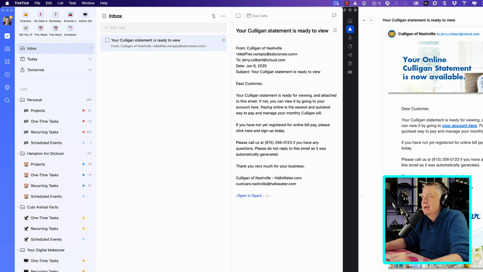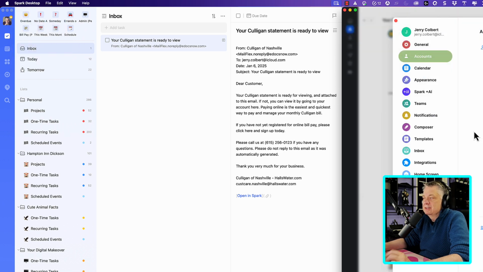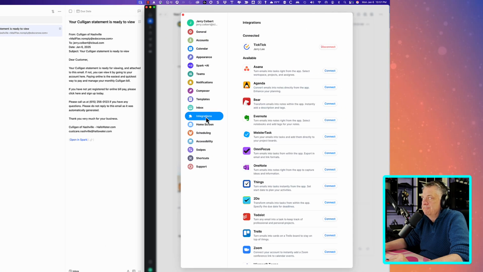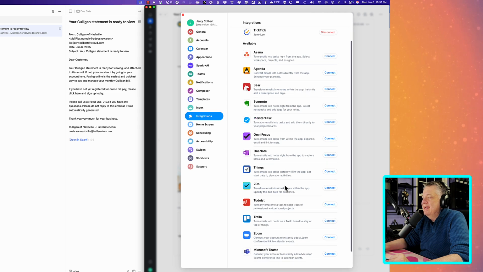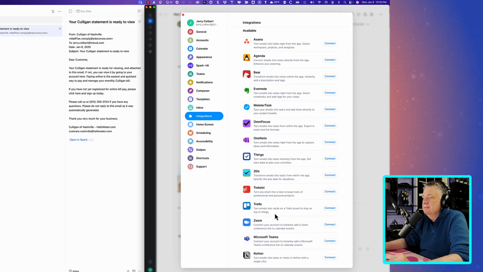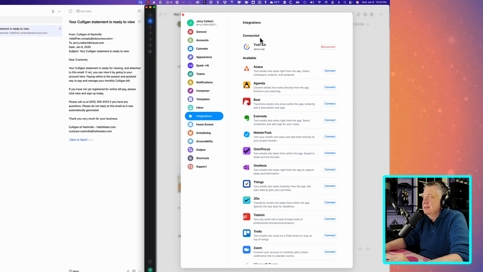Now, how did I have that set up in Spark? Well, if I go to the accounts of Spark here, and this works on the desktop, if you look down here, you see a section called integrations. In here is where you can connect whatever to-do list manager, or maybe even notes apps like Evernote and Notion. Now I did try to do the Notion integration, and it didn't really work very well, to be honest with you. But with TickTick, it does work really well, and that's how I connect it.